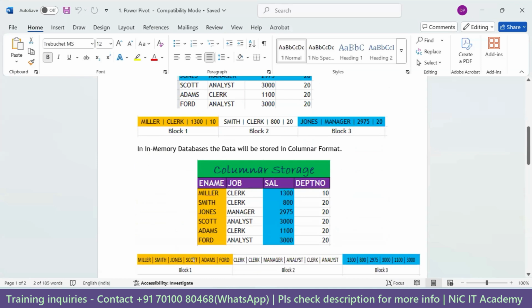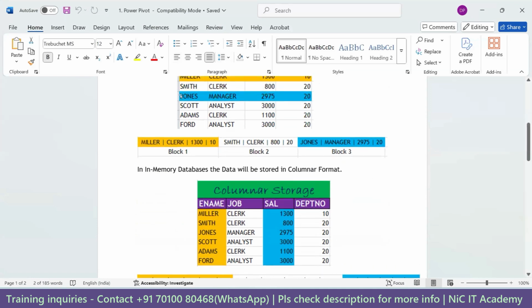Miller, Smith, Jones, Scott, Adams, Ford. This whole column is stored like this. Whole column in block 1, second column in block 2, third column in block 3. Like that it is stored. Here, full row, this row is stored in block 1, the second row is stored in block 2, likewise.